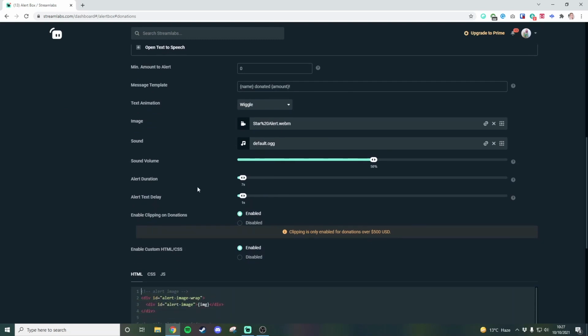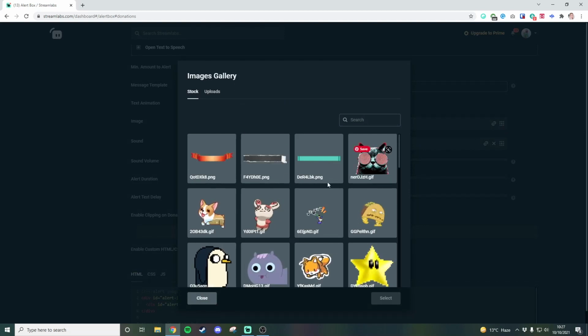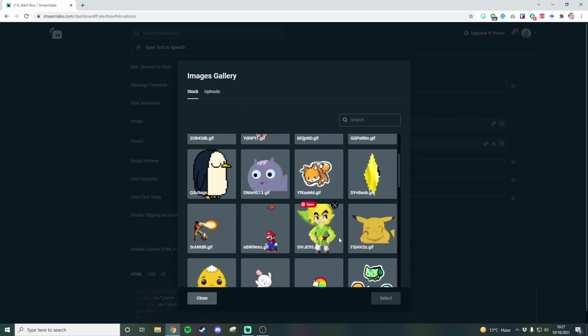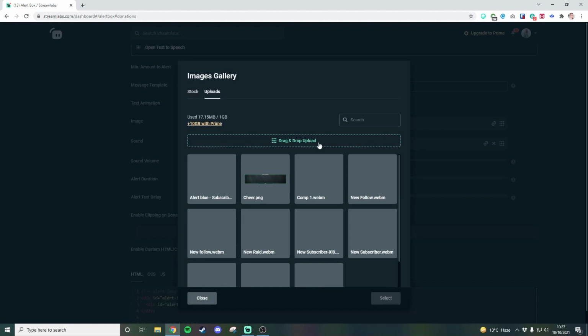The only thing I'm going to change is here, because I want to get rid of this default image and add my own. So I'm going to click remove image here, and then I'm going to click on this boxy icon, and then you get all of these different GIFs that you can add to your alerts. However, because we have our own from the custom pack, I'm going to click on upload. And then we have all of the ones I've uploaded in the past.